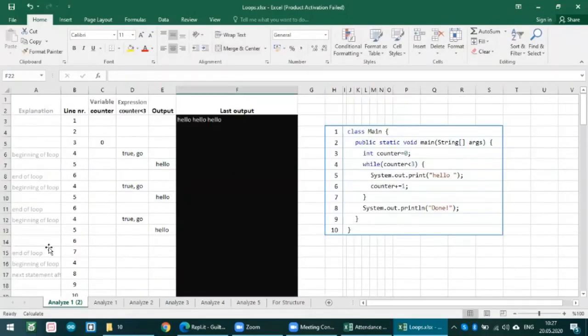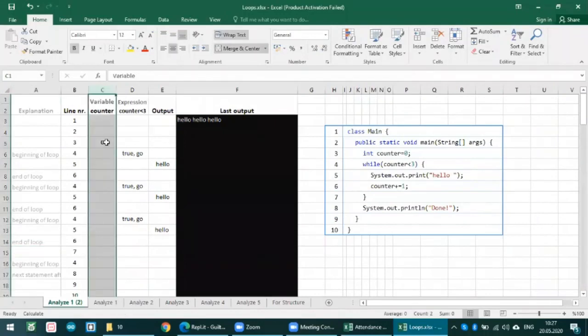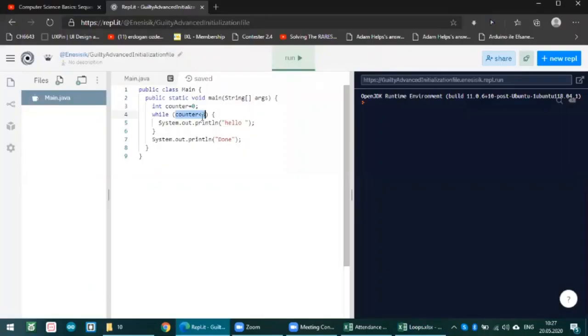Why until forever? Because the counter value, as you can see, is 0 and it is never changed, right? And here we check in the expression if counter is smaller than 3. And counter is always going to be smaller than 3. The expression will always be true. That's why we have to update the counter value inside the loop.